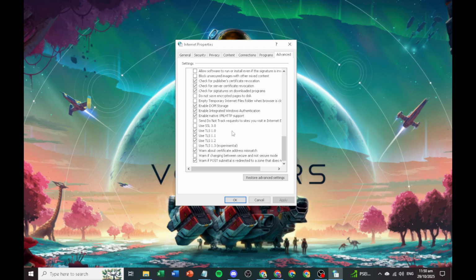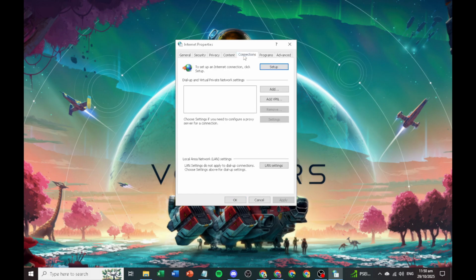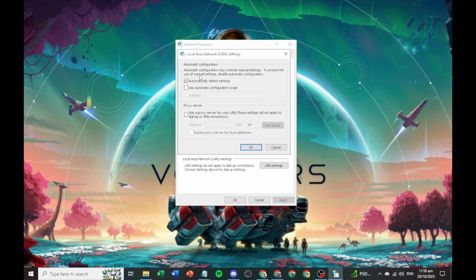After verifying TLS settings, we move to the next step, configuring LAN settings. Click on the Connections tab located next to the Advanced tab. Here, press the button labeled LAN Settings. A new window will appear displaying various options for internet configuration.